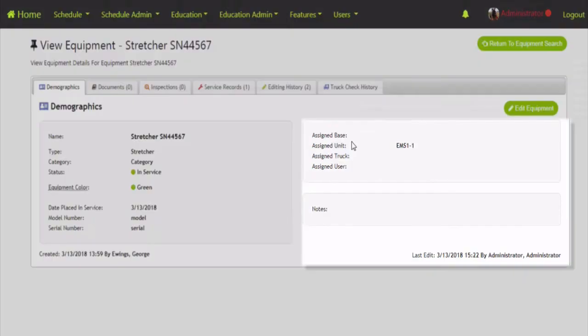And then over on the right hand side, we're going to see the assignments for this piece of equipment. So a piece of hose might belong to the base. It's not on a particular apparatus. It's just sitting there as backup. That would be something that's assigned to the base. Something that's assigned to a unit would be a stretcher, a monitor, things like that that belong with that apparatus.